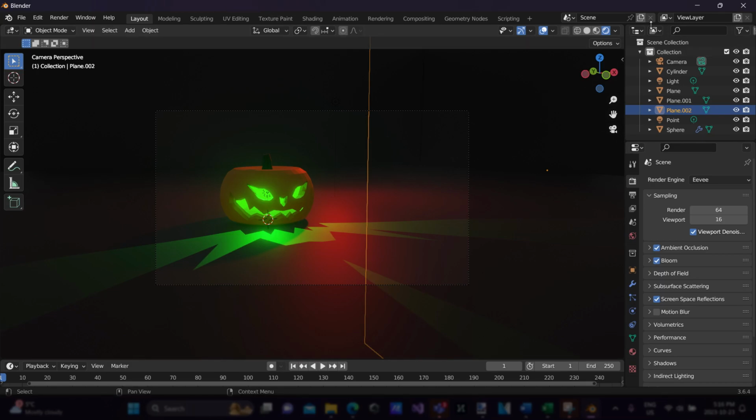Don't submit this, though. Don't give me your rendered picture. Give me your full Blender file if you are to submit it. Nice.